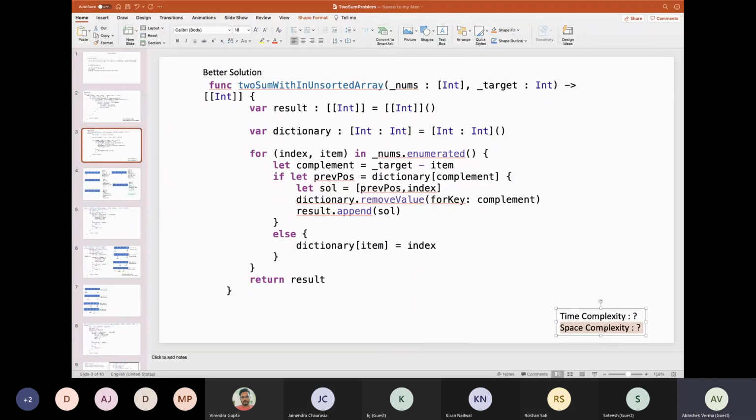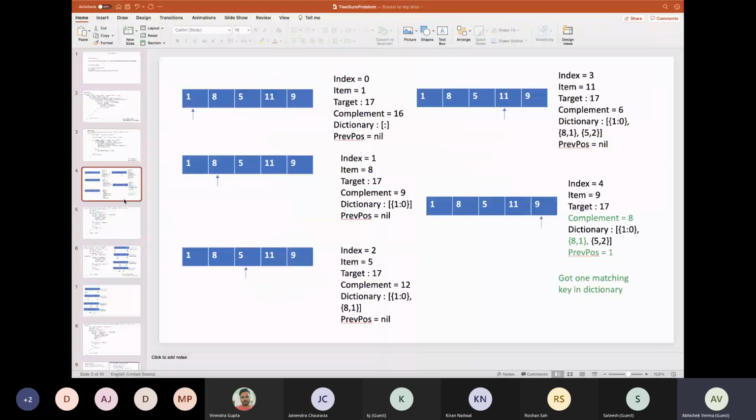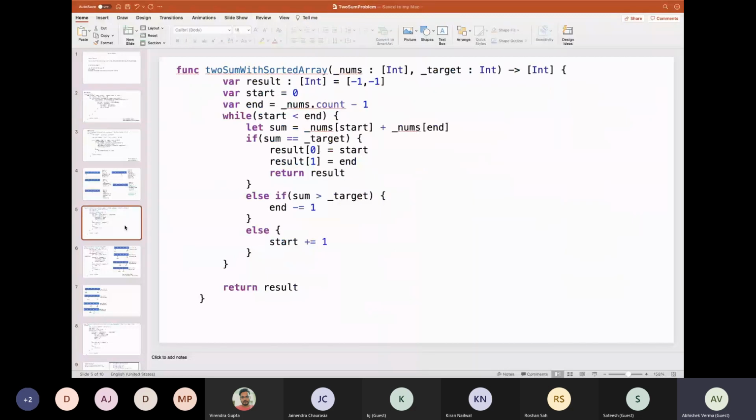So what if we have to optimize the space? Let's say somebody asks you what will be your strategy to optimize the space. So let's talk about that also. That solution also covers the case if our array is sorted. So what are we going to do?